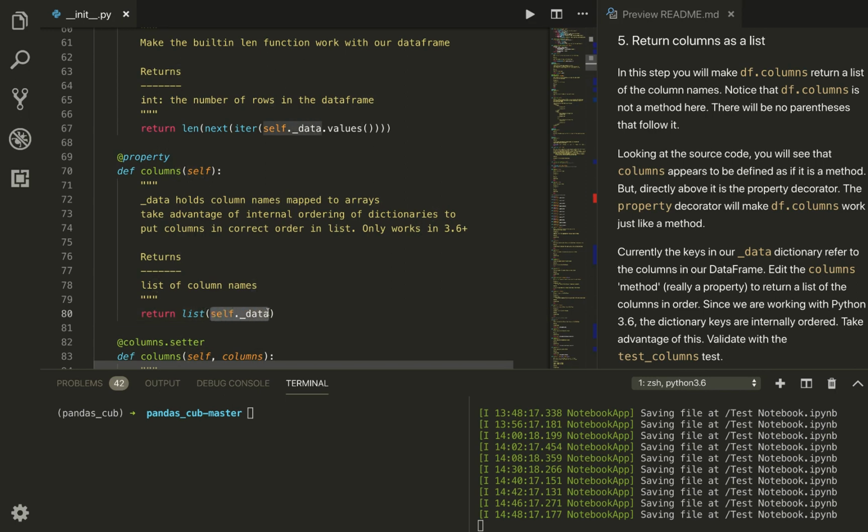self._data is a dictionary. List will simply iterate through all those keys in the dictionary and force them to be a list. Now, one other minor note here is that the order in our data frame does indeed matter. Dictionaries used to be inherently unordered, but before Python 3.6 they were inherently unordered, and in Python 3.6, internally they became ordered.